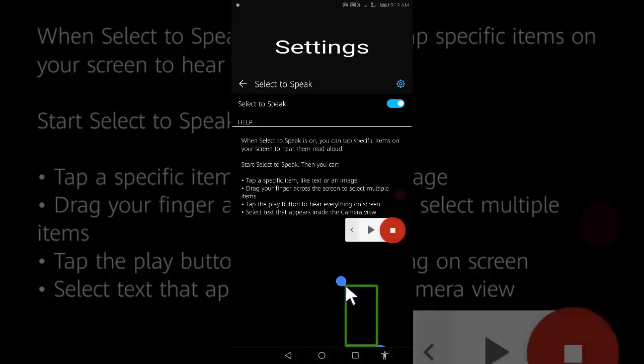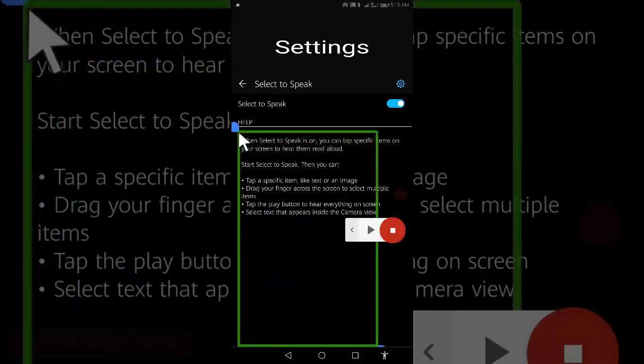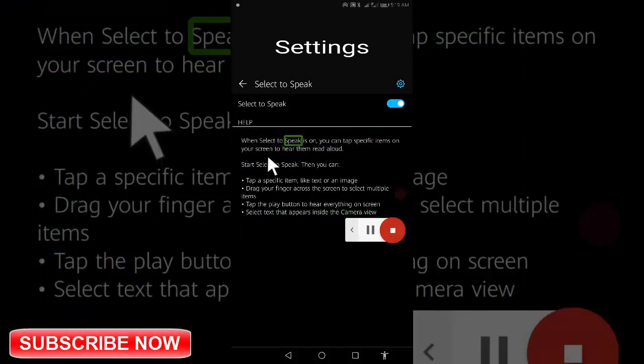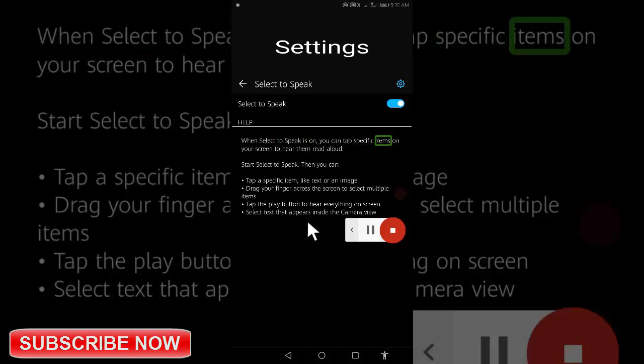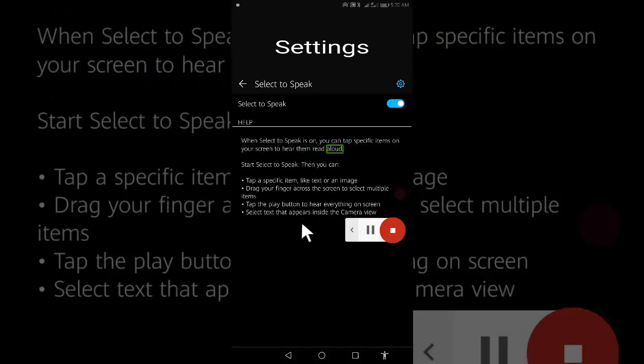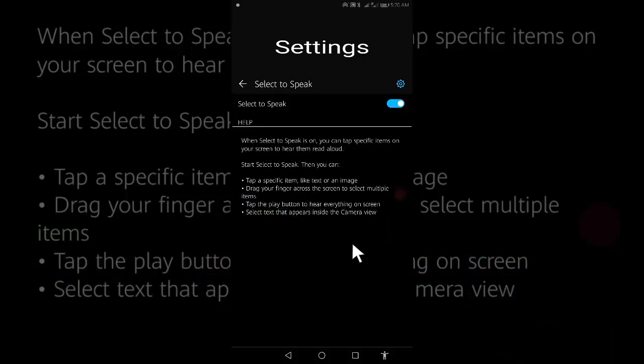Let's select. When select to speak is on, you can tap specific items on your screen to hear them read aloud. Start select to speak. Then you can tap a specific item, like text or an image. Drag your finger across the screen to select multiple items. Tap the play button to hear everything on screen. Select text that appears inside the camera view. This way, you can use select to speak.